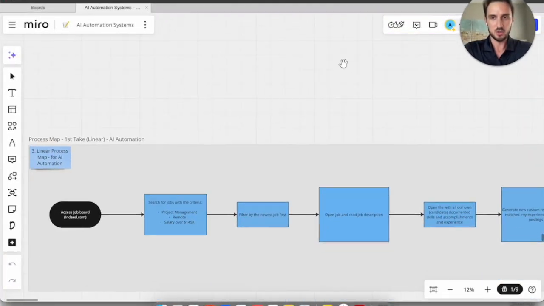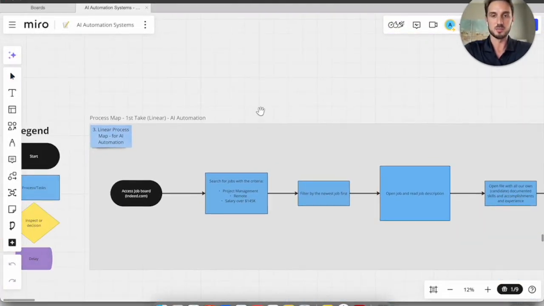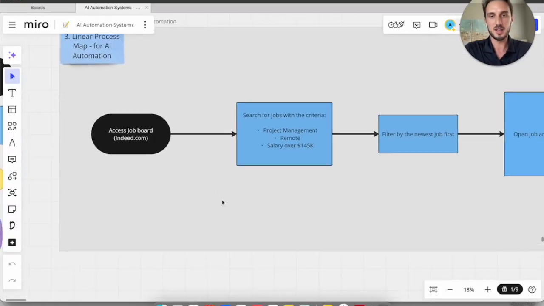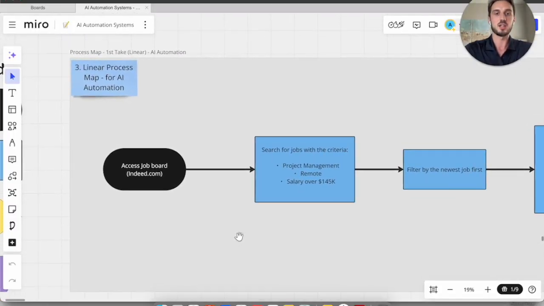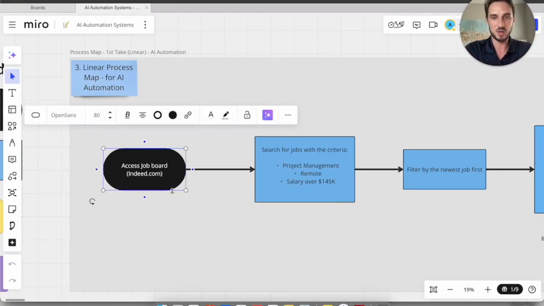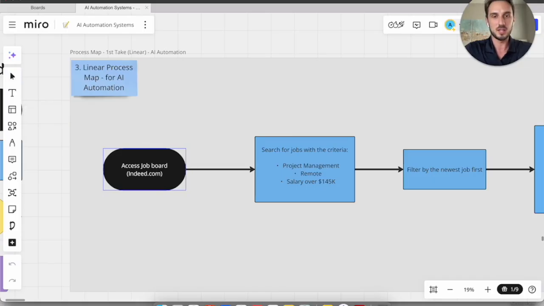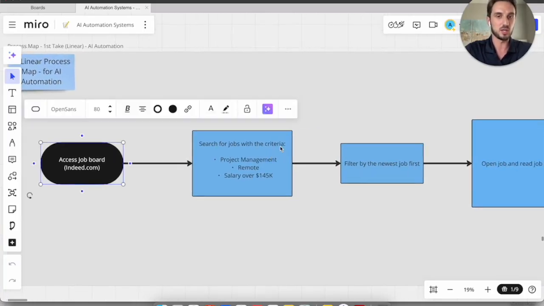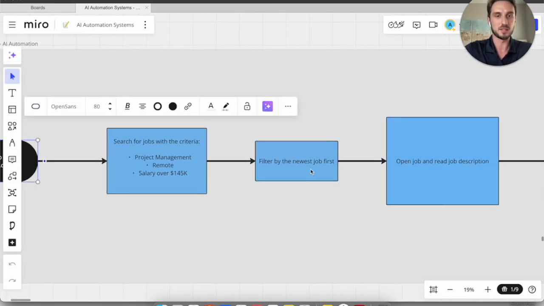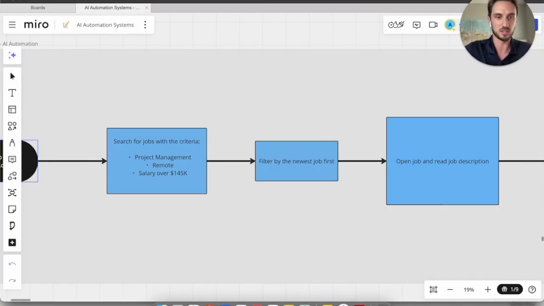Let's jump straight into the linear process map. Now, keep in mind that this example here is really documenting your manual process. So we would access the job board, let's say Indeed.com, then we would search for a job criteria, let's say project management, a remote role, and a specific salary, right? We will filter by the newest job first, just because the market is very competitive. So we want to see what the newest postings are, and we want to apply for those first to have a higher chance of being considered.